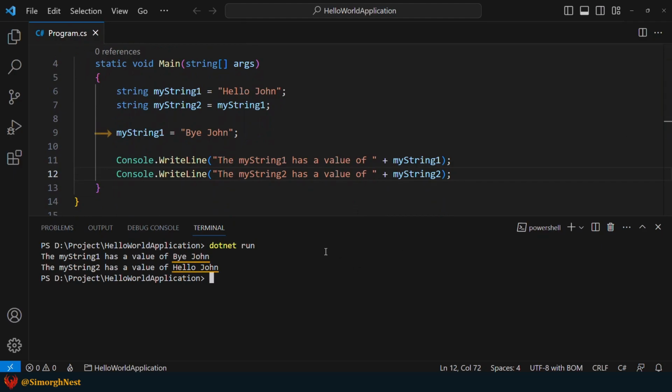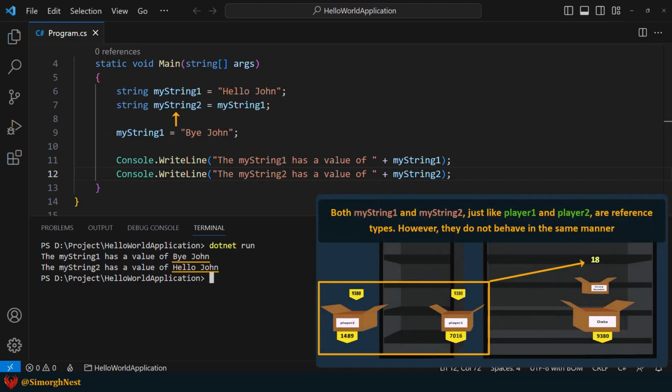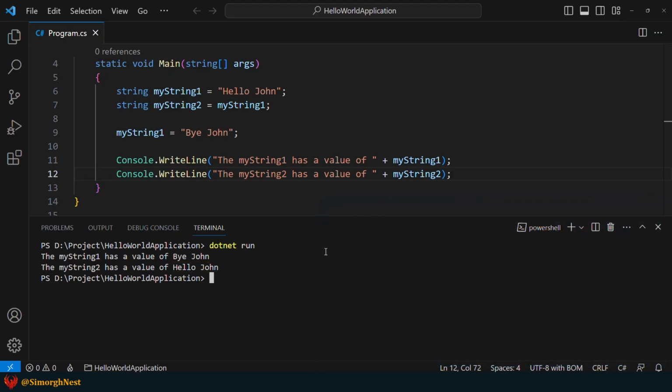As you can see, after changing the myString1 variable, the value of myString2 did not change. This is unexpected because strings are reference types and we'd expect that changing one variable would affect the other. However, the behavior we observed shows that strings are different from typical reference types and they behave like value types. But why is that? This is because strings are immutable.